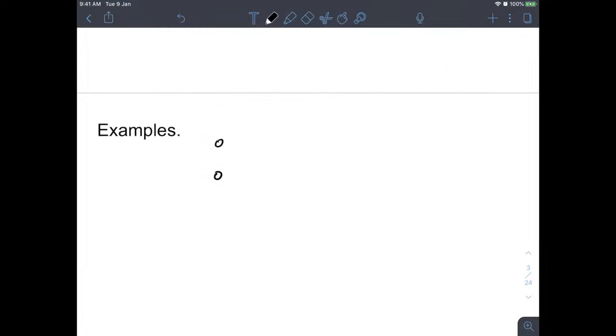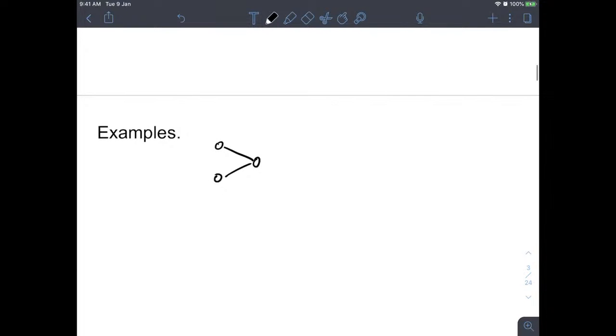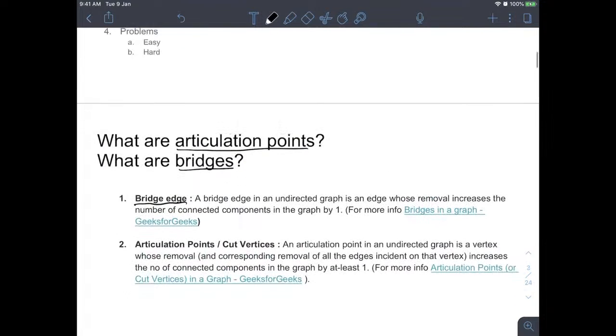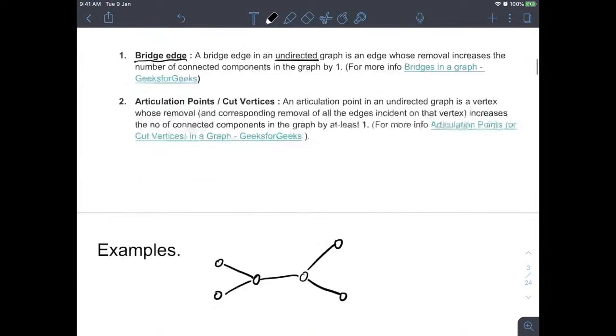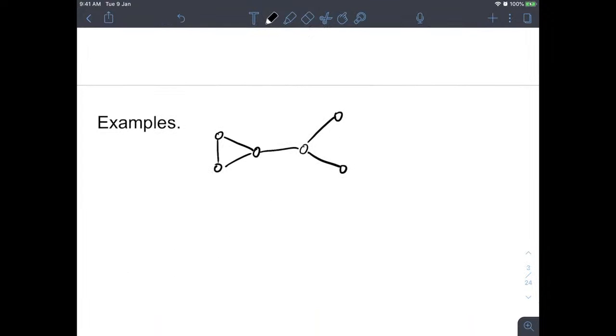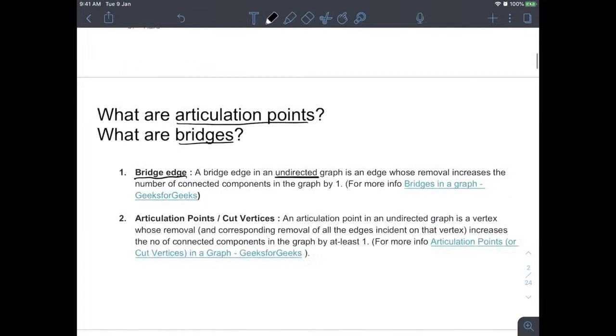Let's say you have this graph. I'm assuming everyone knows what a graph is, some vertices and nodes connected. Notice that it's an undirected graph, that is, the edges are not directed. In this graph, let's label this edge 1, this edge 2, this edge 3, this edge 4, this edge 5, this edge 6, this edge 7. Can anyone tell me what the bridge edges are using the definition? A bridge edge in an undirected graph is an edge whose removal increases the number of connected components in the graph by 1.